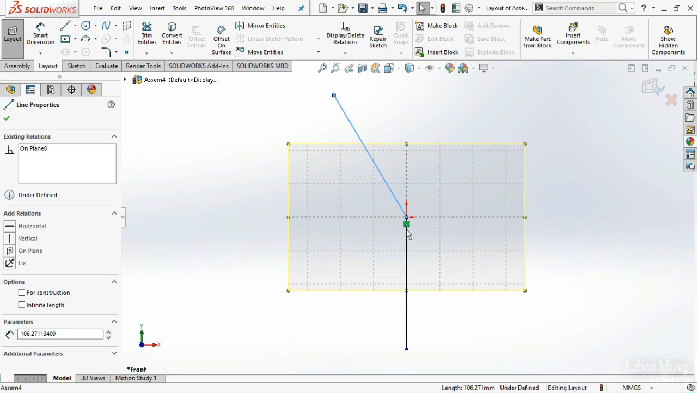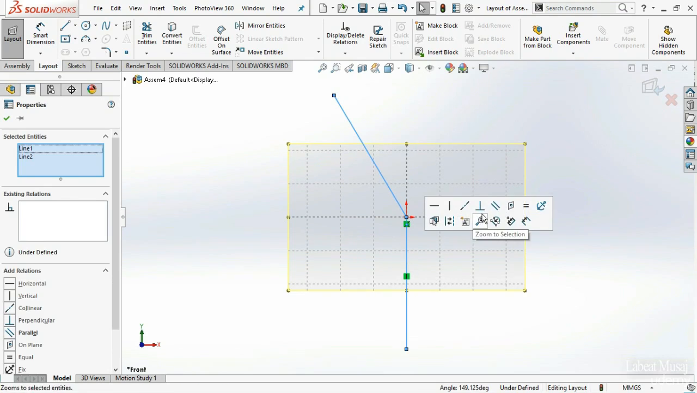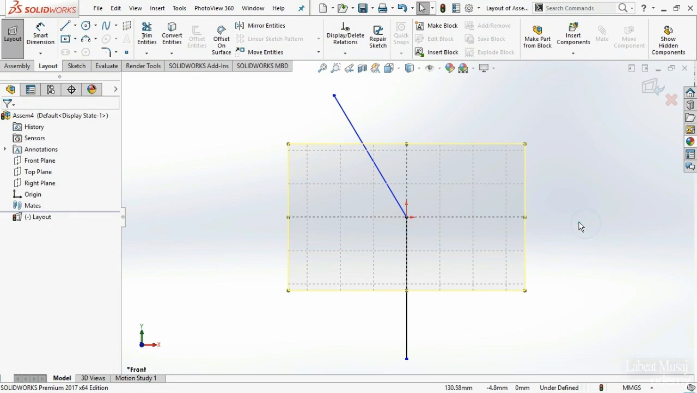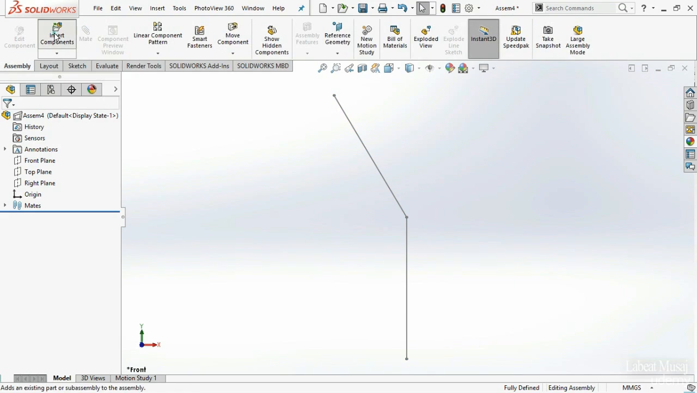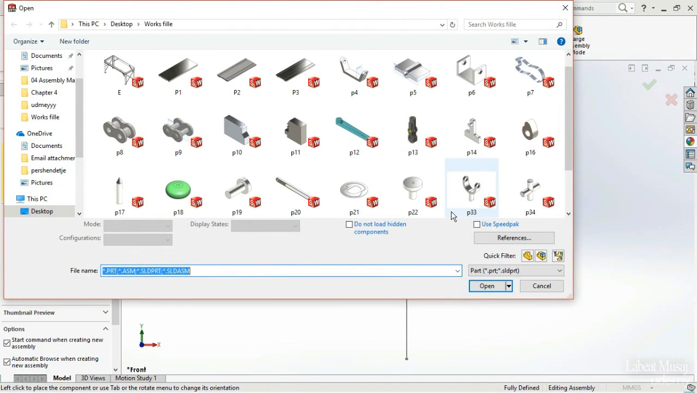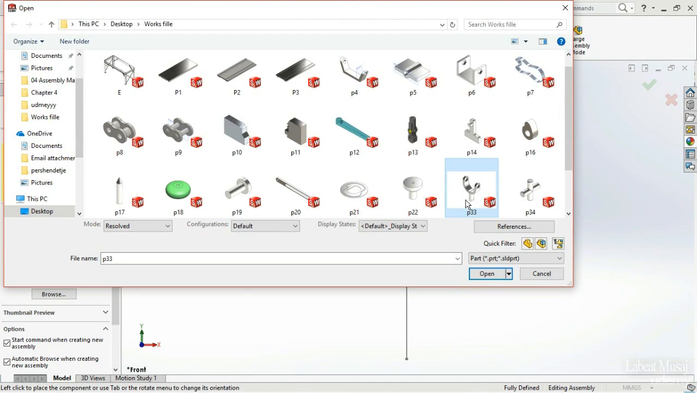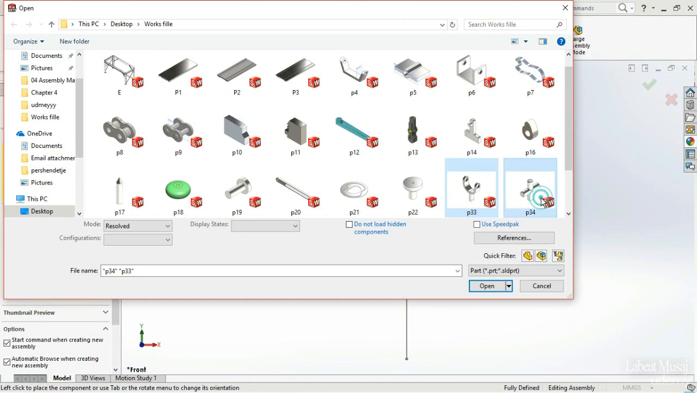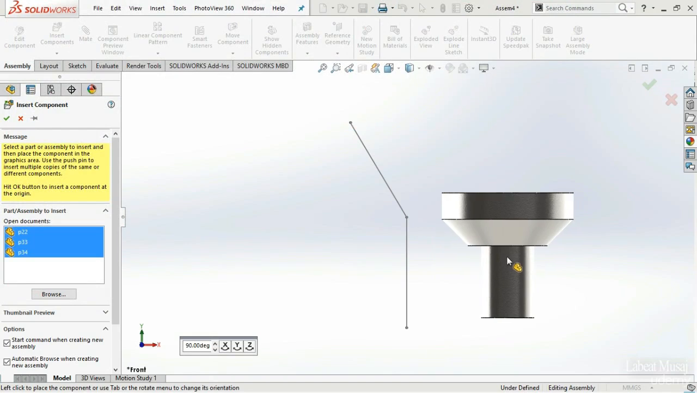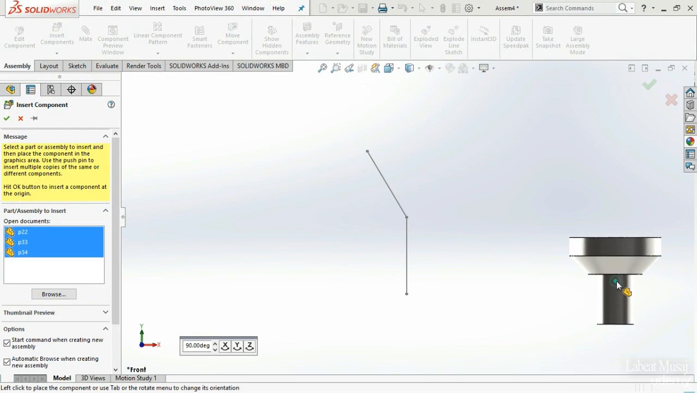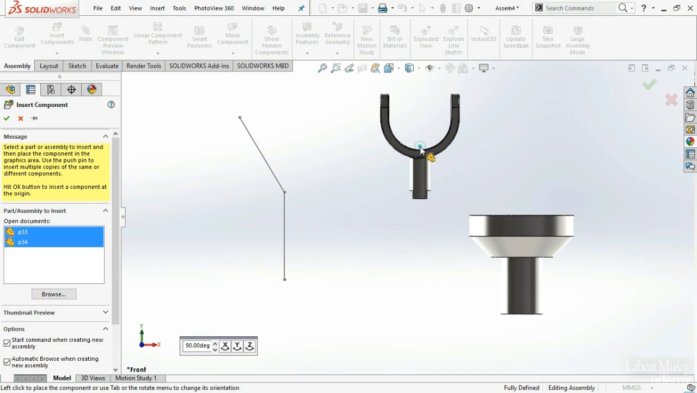So this is how it looks like. And I'm just going to make these two lines equal, and that's it. So now I'm going to insert the components I need, and I have here the parts. And I'm just going to drop them in my working sheet.